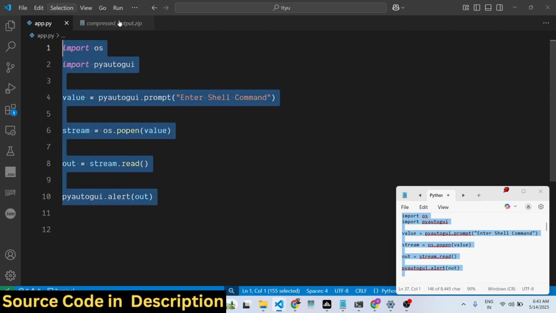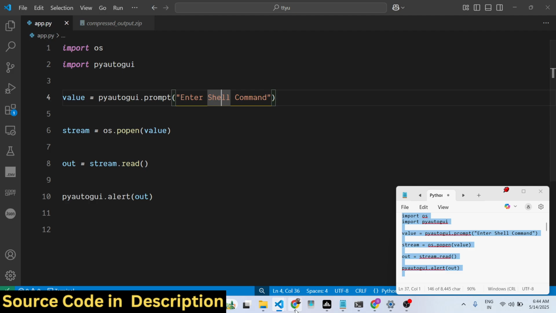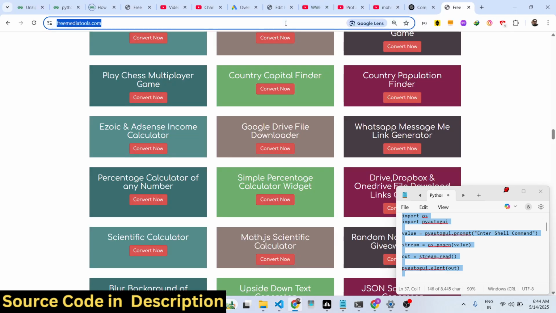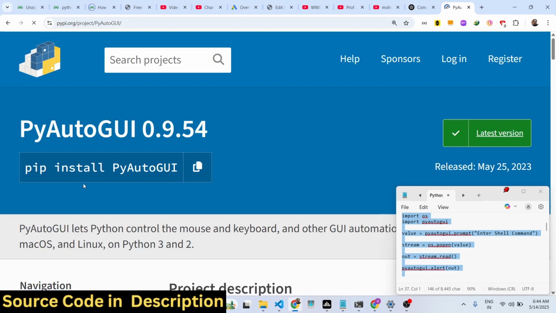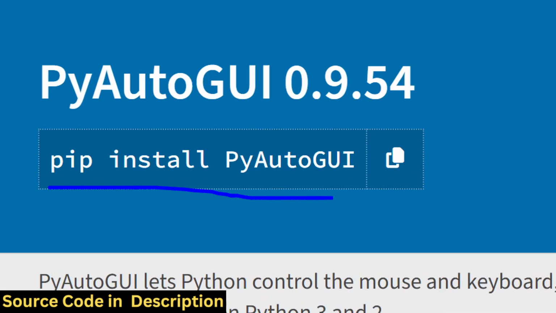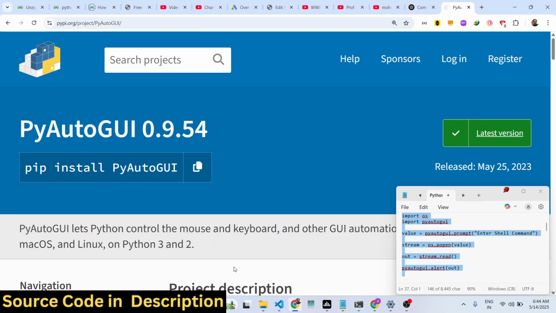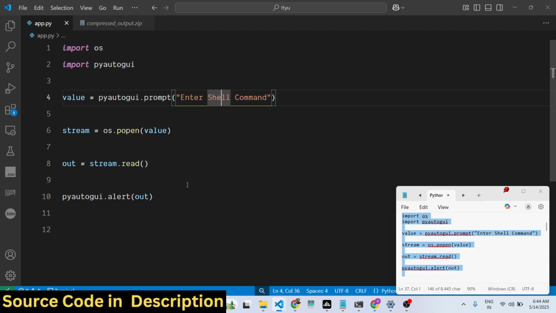I will show you the library which lets you do this. First of all, you just need to install this PyAutoGUI library. This is essentially the package here, and it is just used for creating the interface of the application. So pip install pyautogui. You can use any sort of framework, it's not restricted to this one, but this library makes it very easy to create the interface.